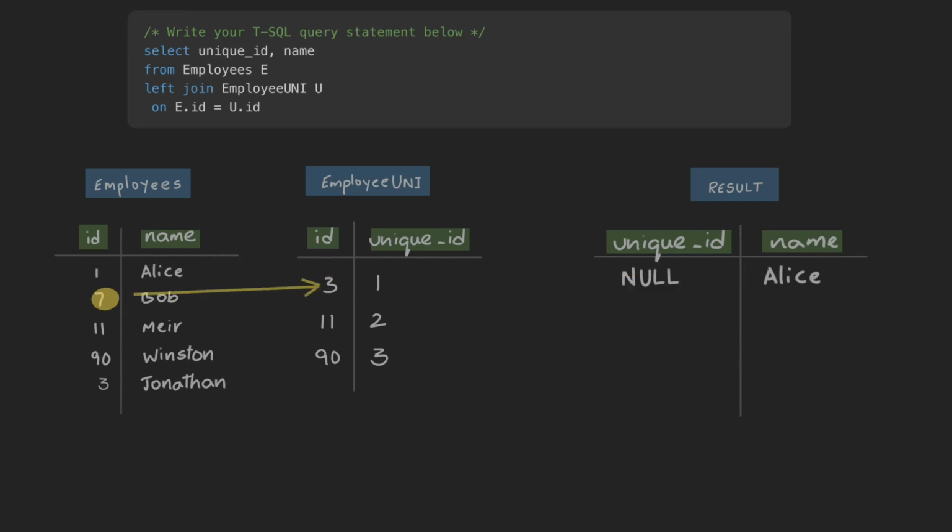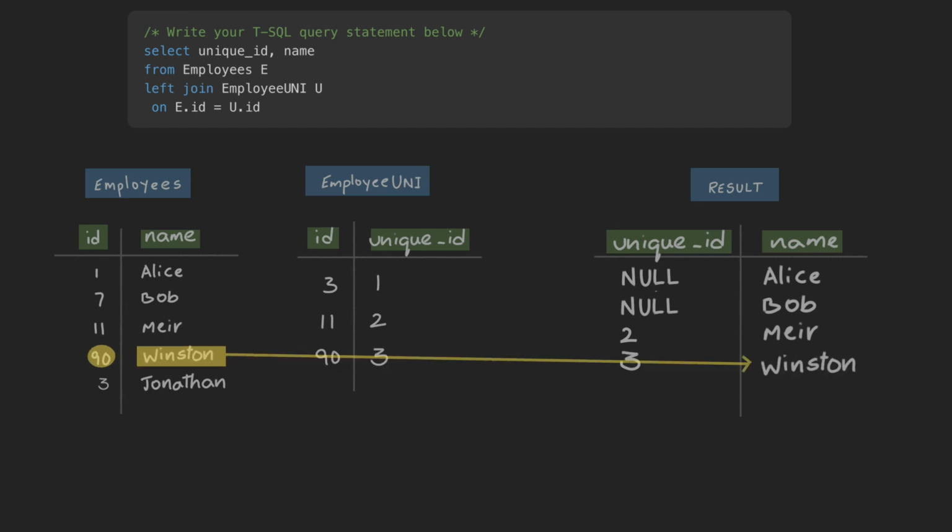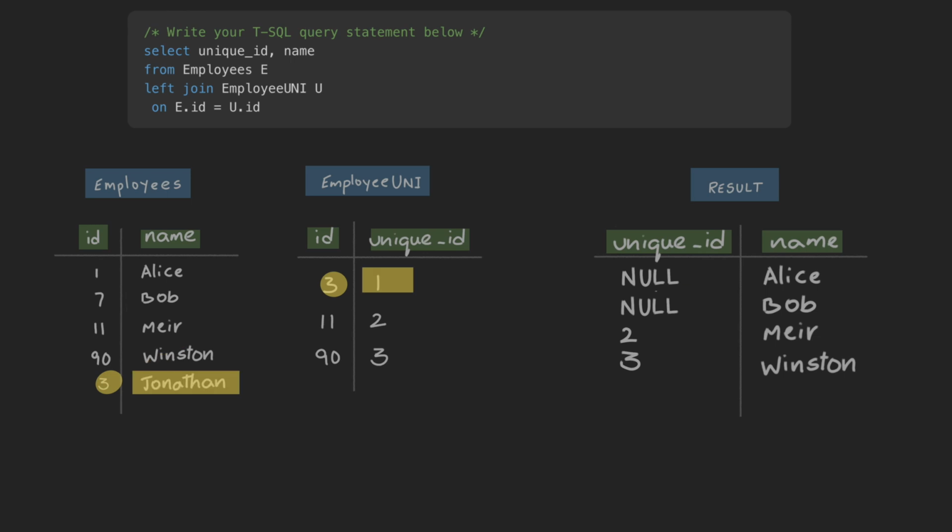The same goes with ID7. But for the rest of the IDs, we have a match. So we retrieve the corresponding column values and populate them in the result table. Here, ID3 has a match with unique ID 1. Left join automatically replaces the missing values from the right table with null.